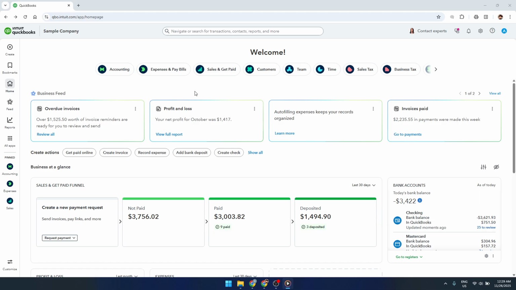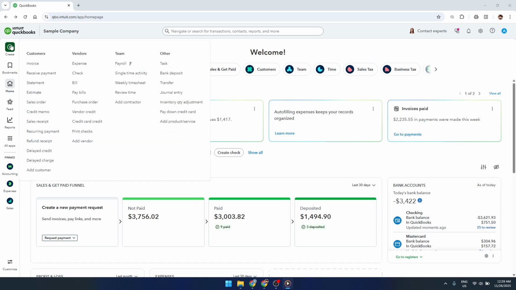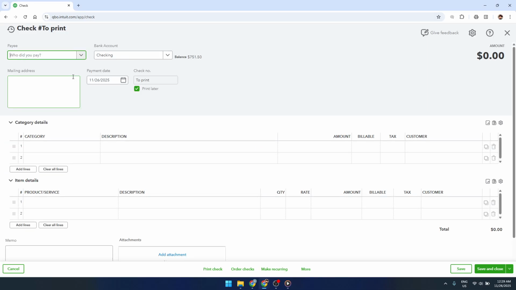Let's start with creating a check. From the main QuickBooks Online dashboard, look for the plus new button at the top of the screen and click it. From the list that appears, choose Check. This opens up the check form. Here, you'll fill in the key details.